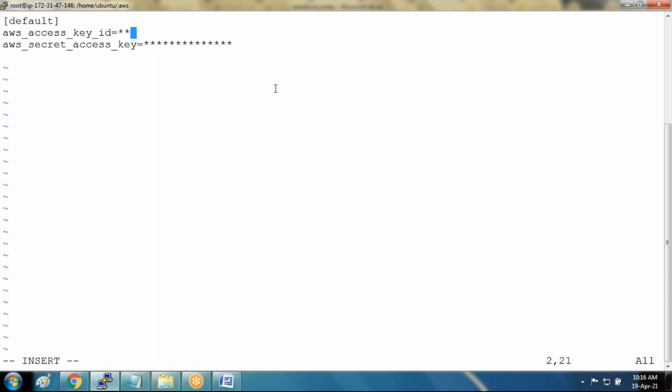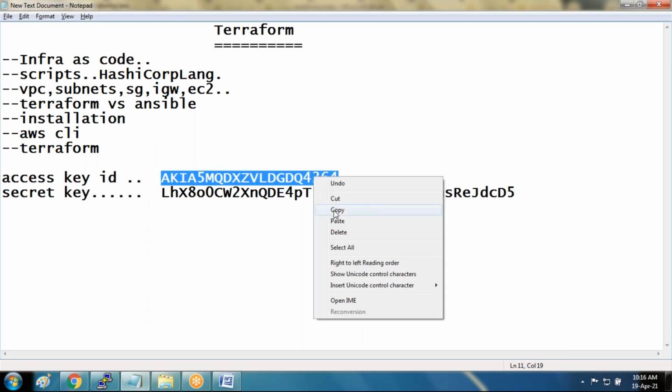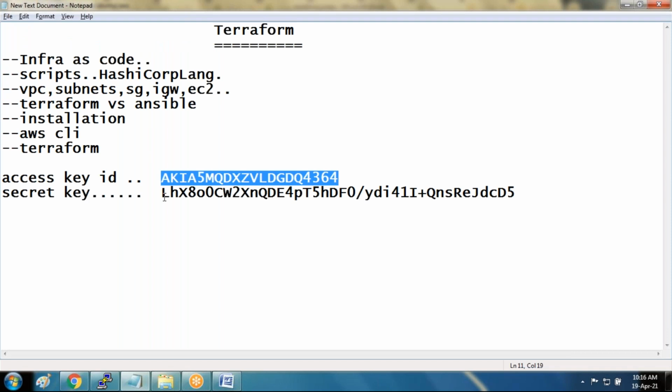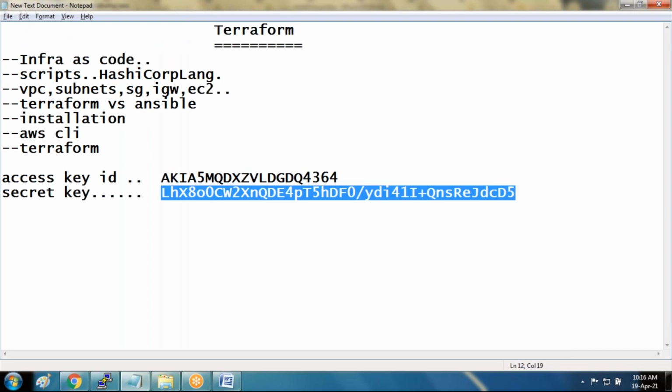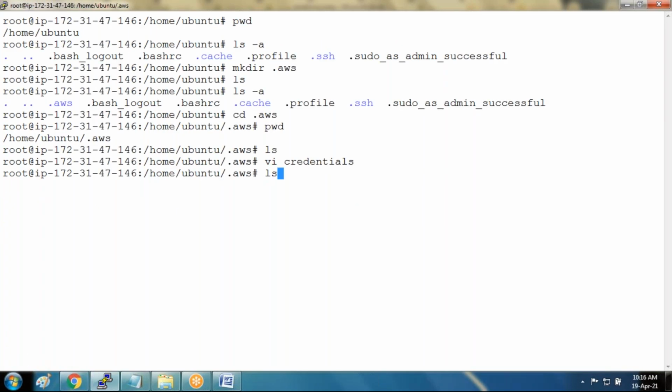Apart from the default, first we have the access key. Copy the access key. And then we have the secret key. Both of them, just add them and then save. And that's your credentials file.